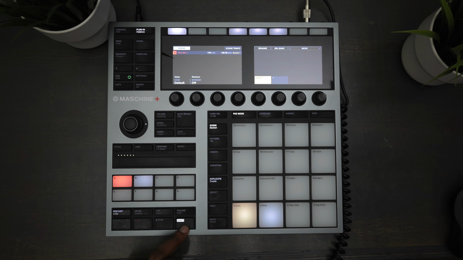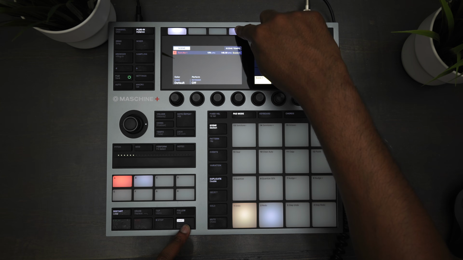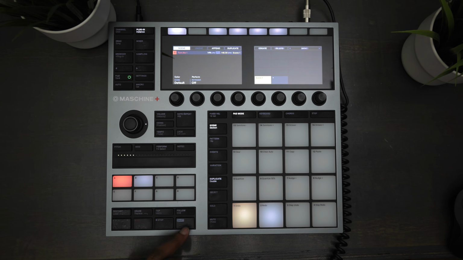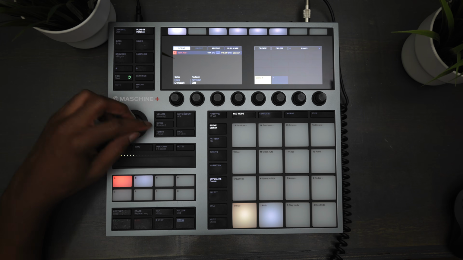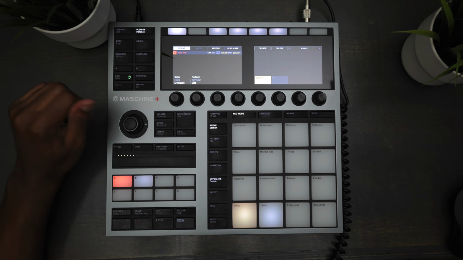Then I'm going to hold Shift, and then hit this button here. It says scene tempo, and that's going to engage that there. And as you can see right here, it says scene tempo, and then we could change the tempo. But first we have to make sure this is engaged. And then we just change the tempo as normal. And then we turn that off, and then it's all good.